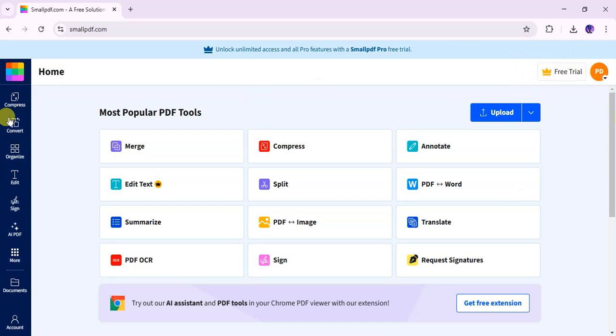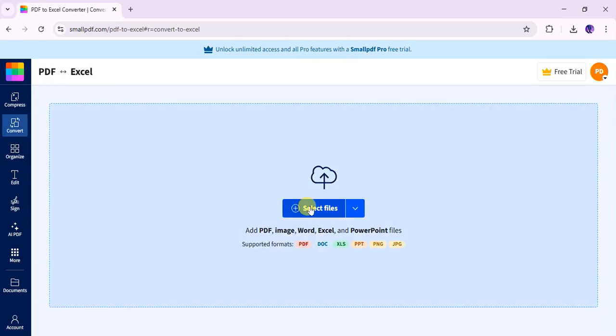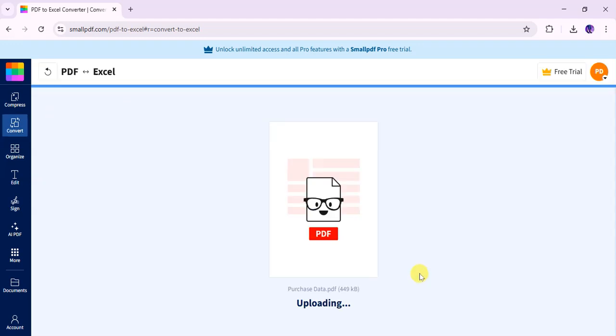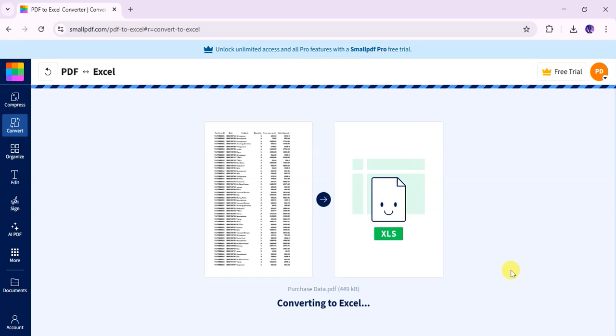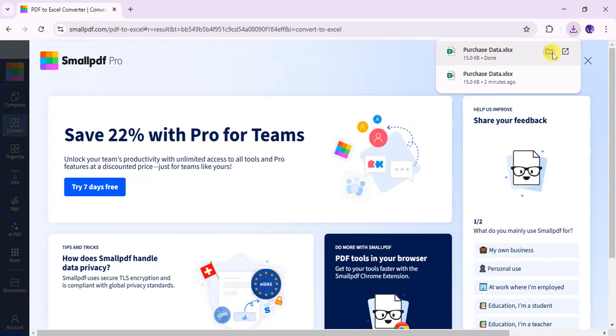Okay, and then click on the convert option, then click on PDF to Excel and select the PDF file that you want to convert to Excel online. Just select the purchase data and click on open. Wait for the uploading, and it's converting to Excel now, and that's it, it's done. Just click on the download option and here your file is ready.